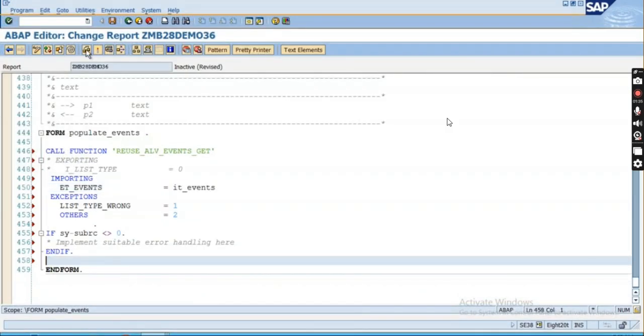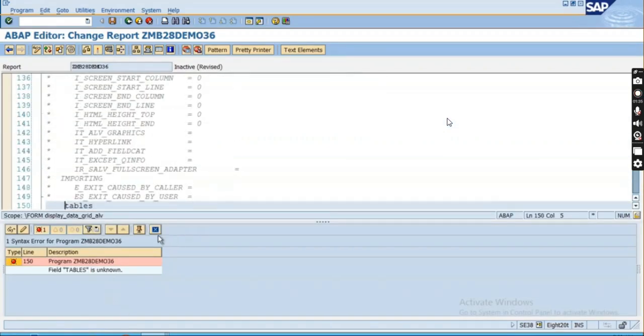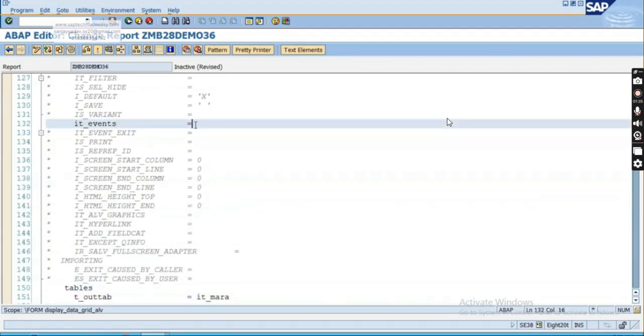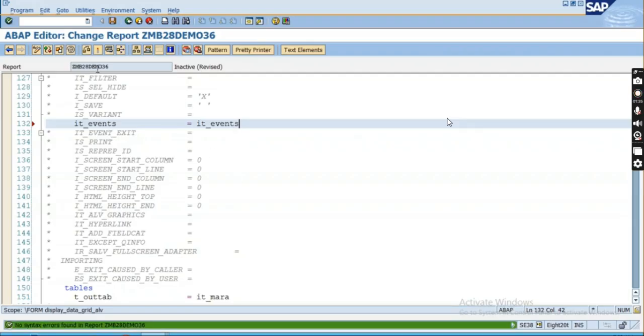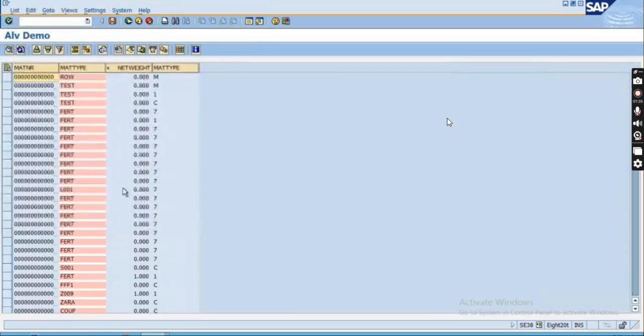Just remove this one, check the syntax over here. Some error, some problem. Let us see. Yeah, because in it underscore events, I'm not passing anything over here, I will just pass it underscore events. But will it work? No, it will not work, right? It will not work. I'm just going to press F8 and I will show you.